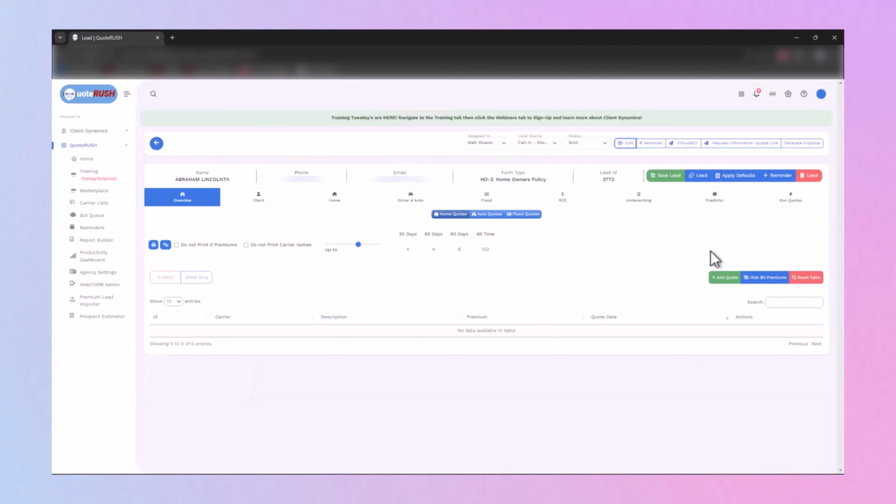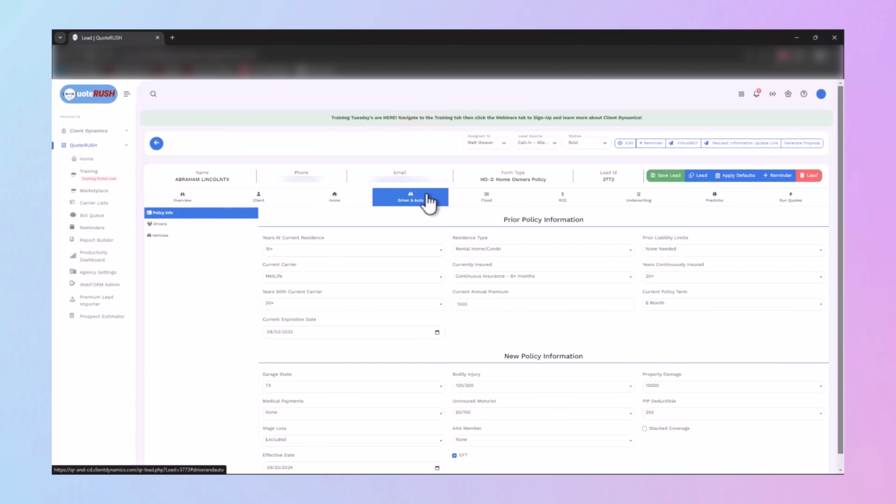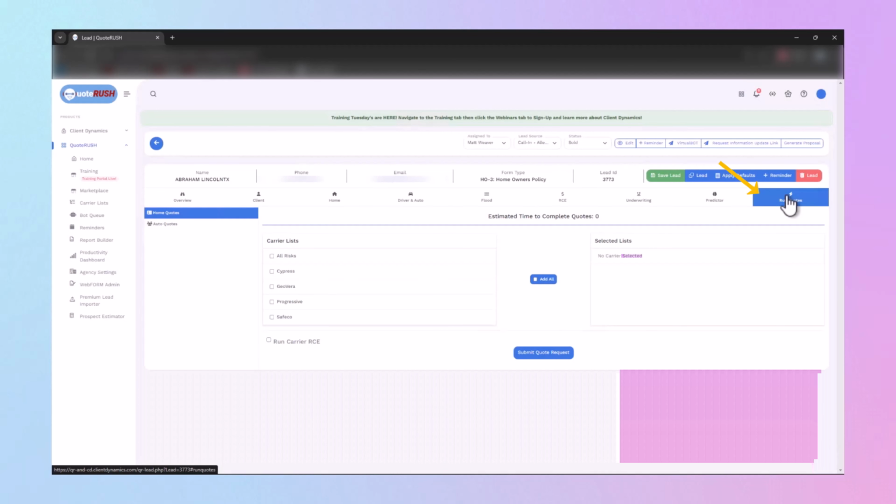At this point, we've filled out all the necessary information under Client, as well as for our vehicles, our drivers, and our policy limits. So all that's left is to head on over to the Run Quotes area and pick our carriers.